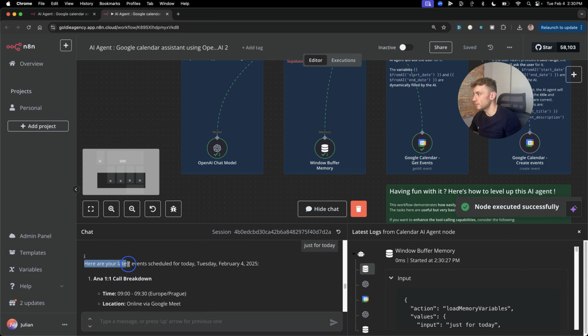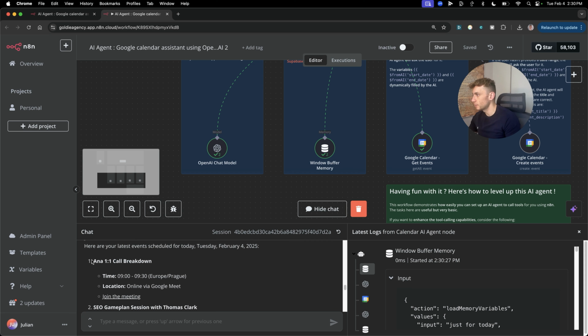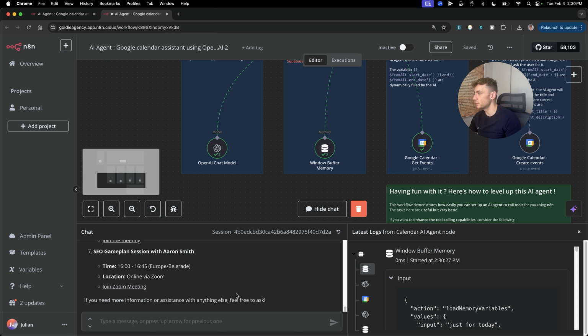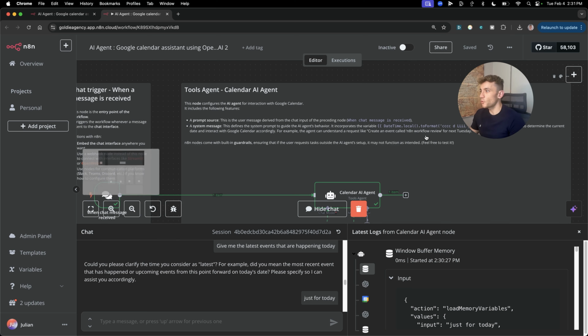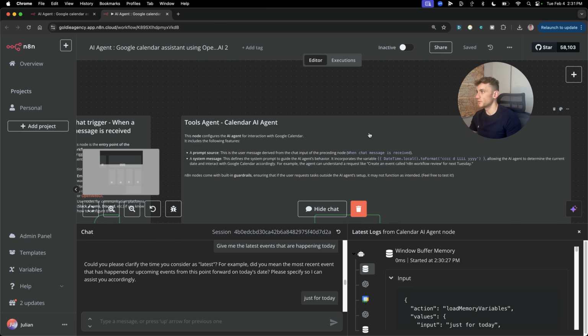So here are your latest events scheduled for today, Tuesday, the 4th of February. We've got the details. This is one-to-one call breakdown. Here's the time, here's the location, here's how to join the meeting. And it just breaks down all the events you've got booked in for today. And so there's so much you can do with this, so many different options, and the only limit is really your own creativity.